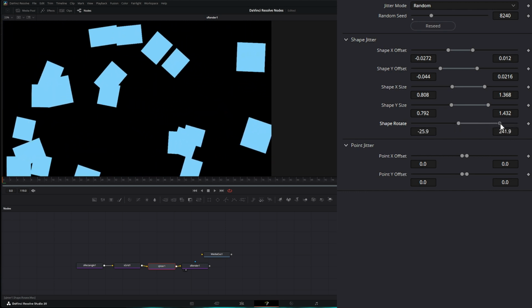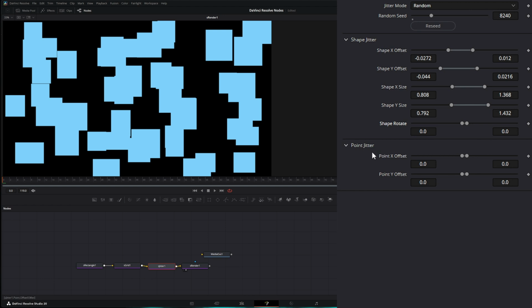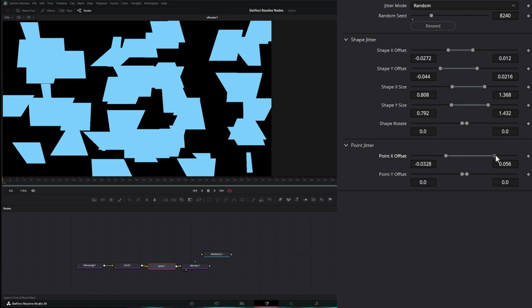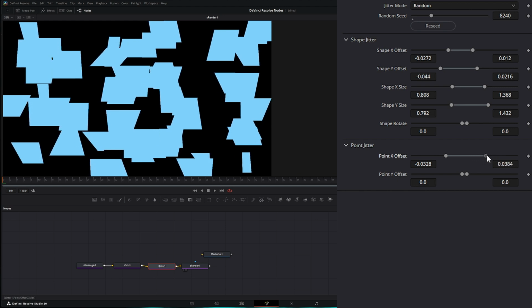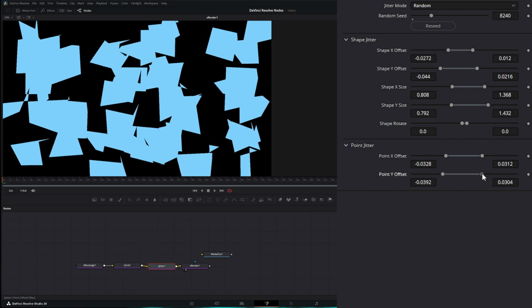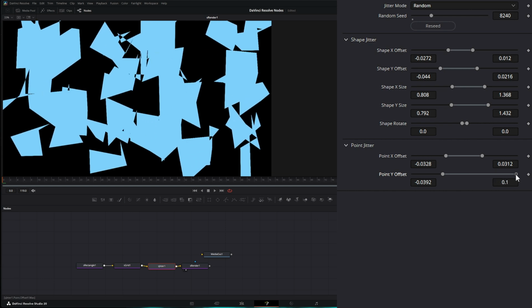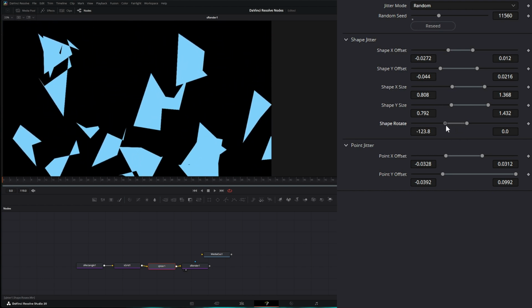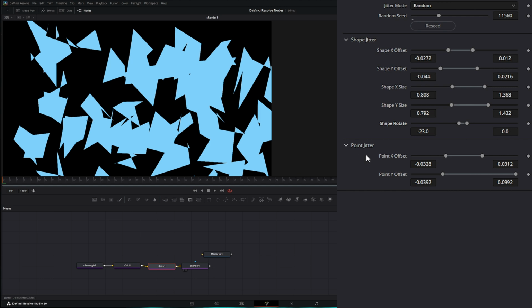And that is it. Down here, your point jitter is going to jitter your actual shape up. If I jitter on the X and the Y, you can see it's kind of skewing those. And if I go on the Y, it's skewing them on the Y. And we can random them up and we can rotate them. Now, this point jitter is going to do different things for different shapes.